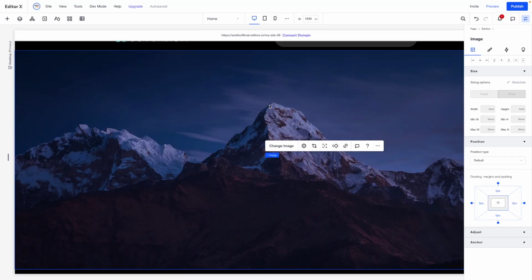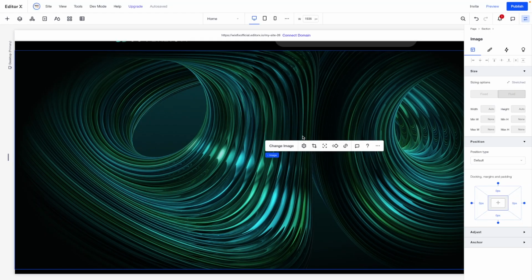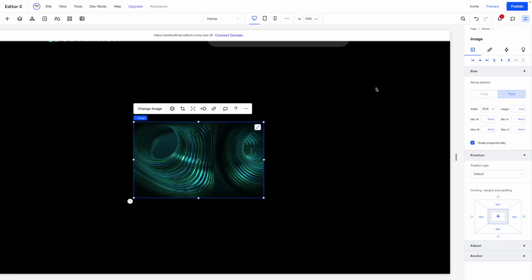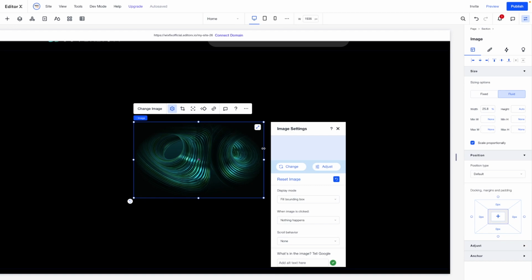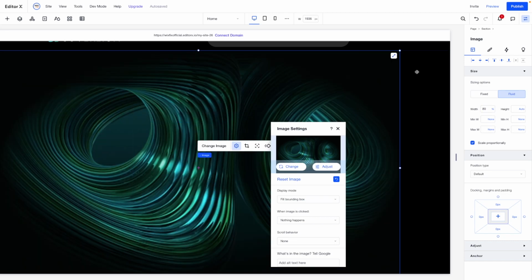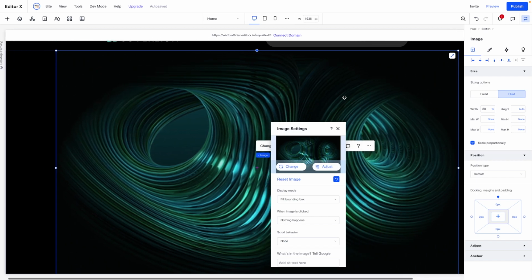I think this is a really cool image actually. And it is huge for some reason. So what we're going to do is unstretch it. We're going to go into the settings and we're going to reset the image. Perfect. Now let's set this to maybe be like 80% width. Let's see what that looks like. Okay, I think that looks good. We'll make sure it is centered and aligned to the top.